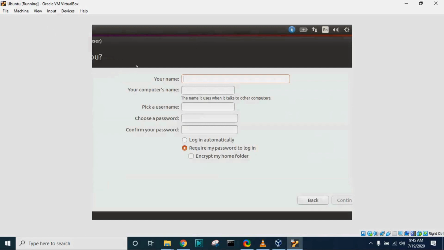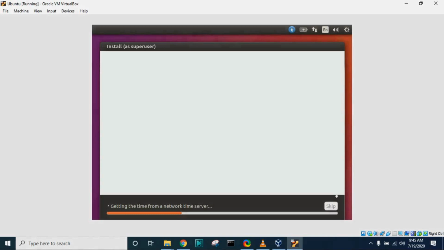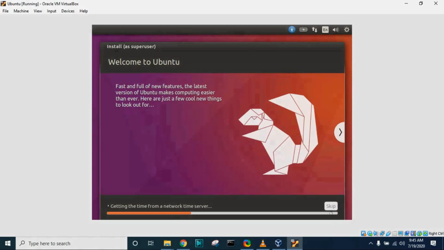Here you need to create your account. This account will act as a super user or admin account. It will take around 20 to 30 minutes to complete the installation of Ubuntu.